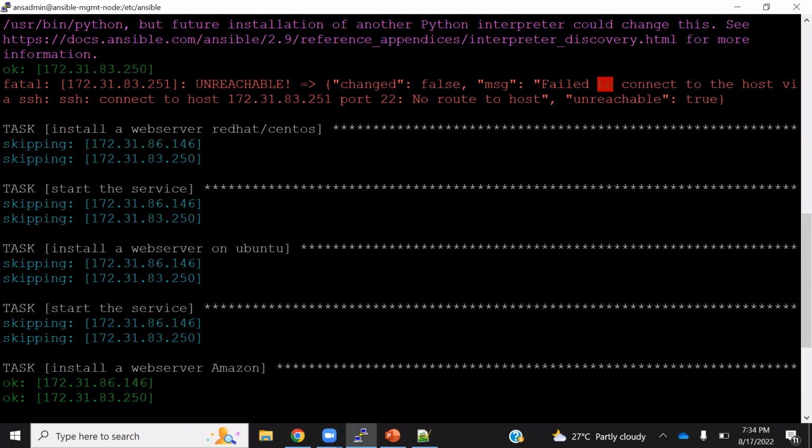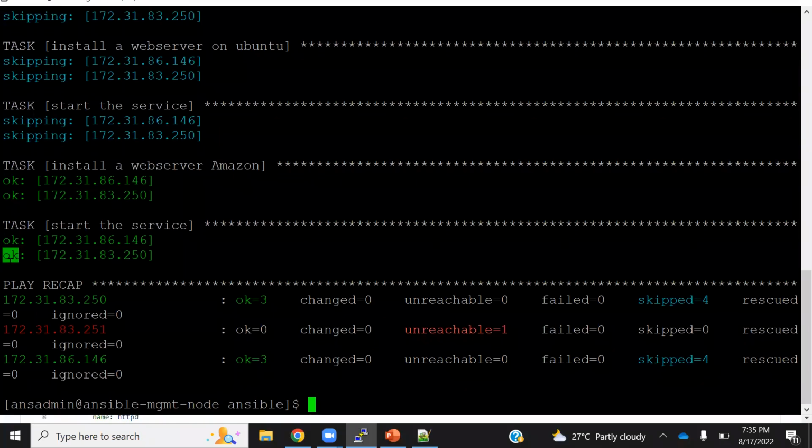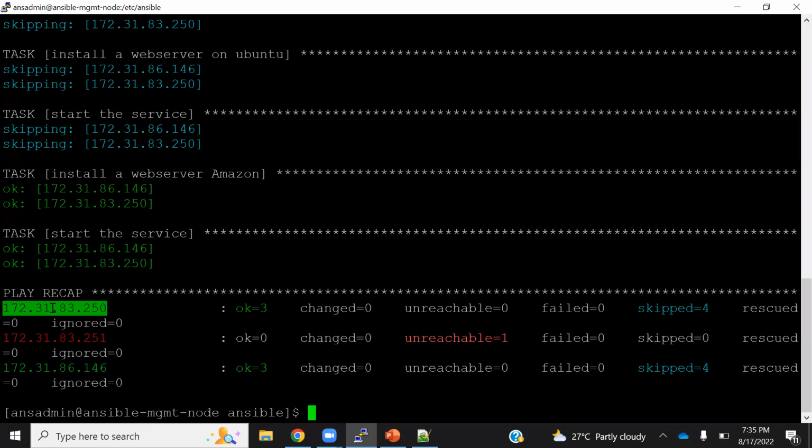Then it goes step by step. Do you want to install it on Red Hat or CentOS? So it is skipping because the machine is not a Red Hat or a CentOS machine. It's an Amazon Linux machine. So these two steps are skipped. Start a service, skipped. Again, is it an Ubuntu machine? No, so skipped. But it is an Amazon machine. Yes. Now when the Amazon machine comes, it says okay, okay, okay, okay. And finally, when it shares the report, it says this is an Amazon machine.